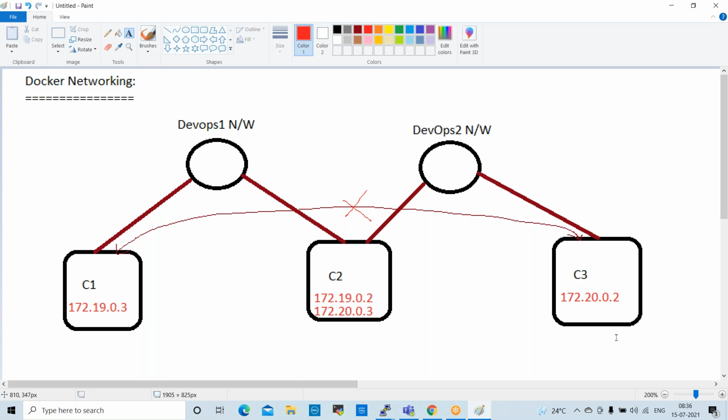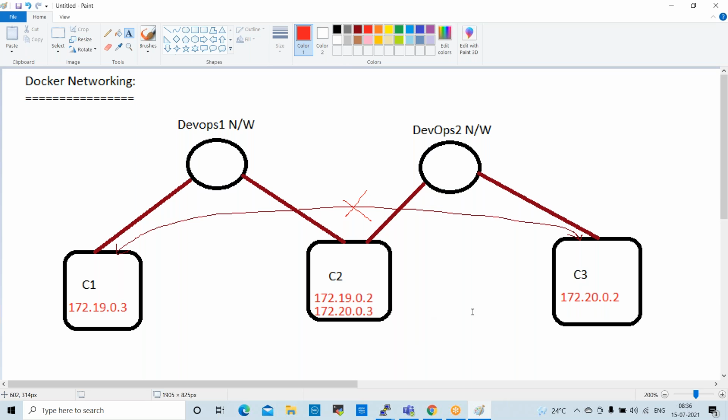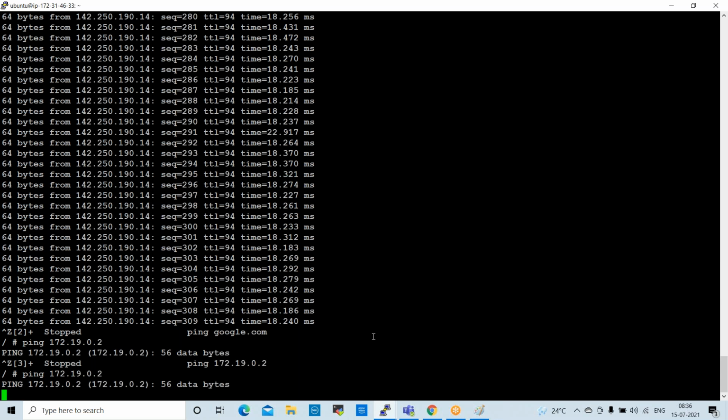These 2 IP addresses are available. Now from C3 to C2, if you want to ping, this is the IP address. We need to ping this IP address. So this C2 is carrying 2 IP addresses. From C2 to C1, if you want to communicate, it will use this IP address. From C2 to C3, if you want to communicate, you can use this IP address, right? So here network range is changing. That is why now what I will do, from C3 to C2, I try to ping here.